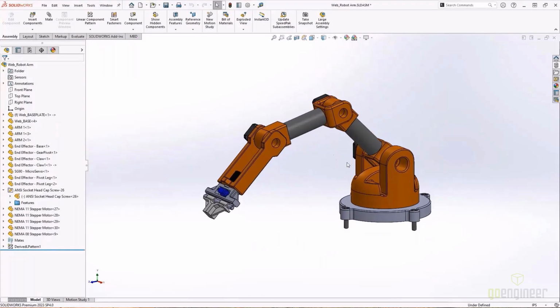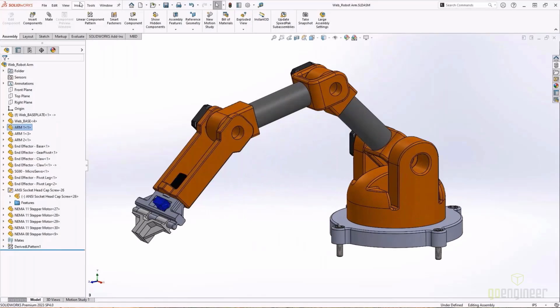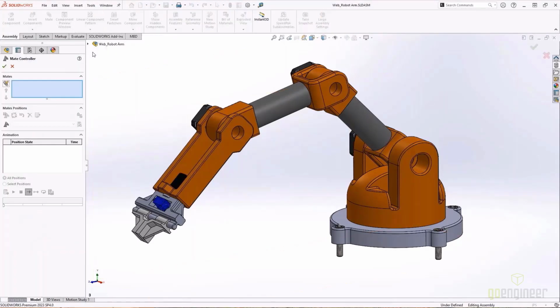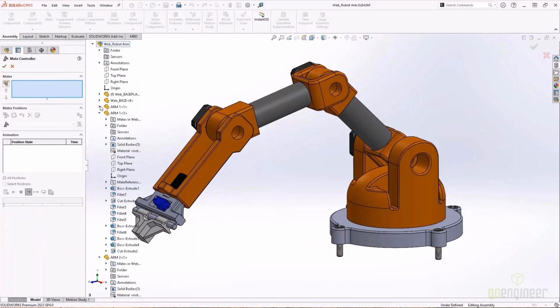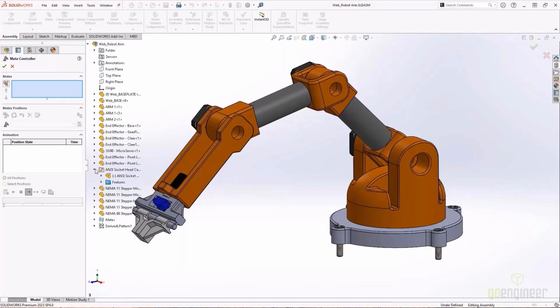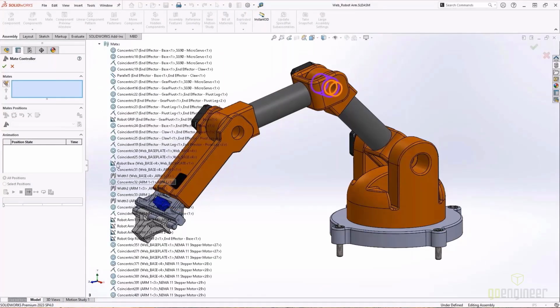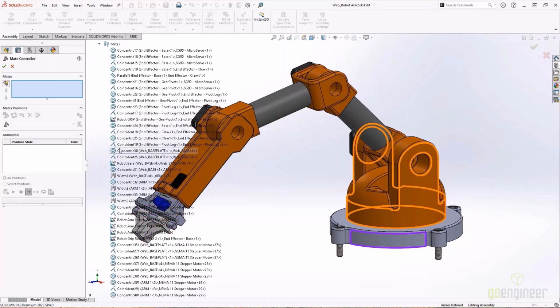Looking real good. All right, last thing I need to do is just do the make controller. So this is pretty fun. I'm going to go look at my browser tree. Let me collapse a couple of these things and go into the mates and anything that says robot, but I want to do them in order.